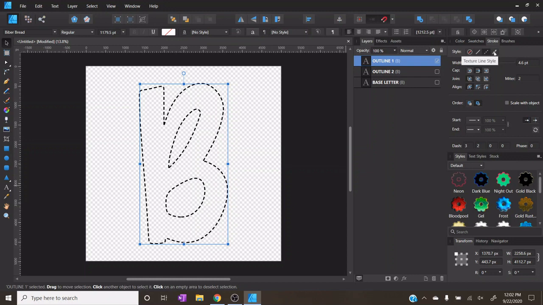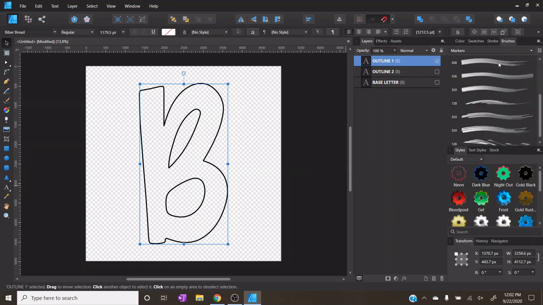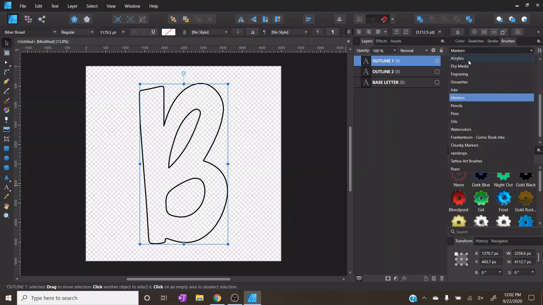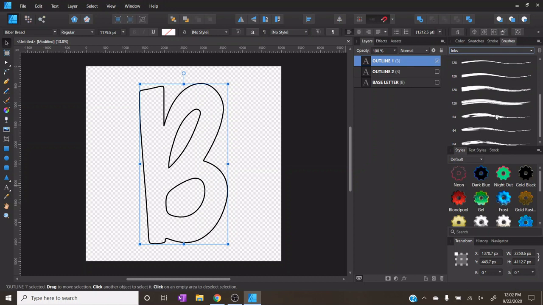You can also choose a brush style, and this is where those brushes that I just showed you that work in our vector persona are going to come in handy. Now, Affinity Designer already comes with a selection of brushes, which are all of these ones: watercolors, oils, paints, pens, pencils, inks, gouaches, engraving, dry media, and acrylics. You could absolutely work with these, and you can choose any different style that you want.